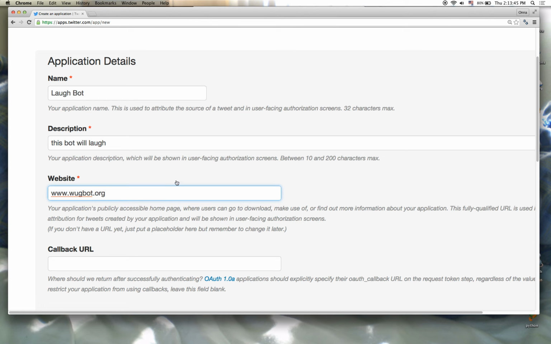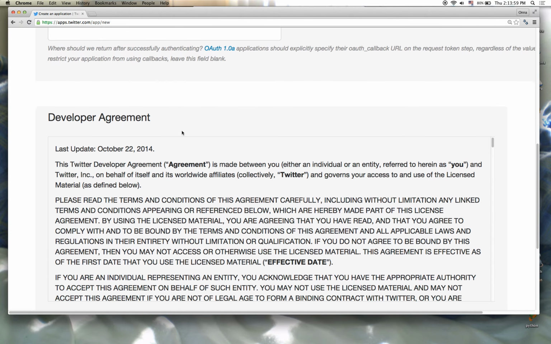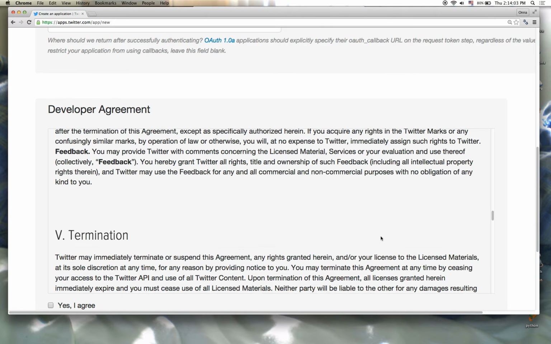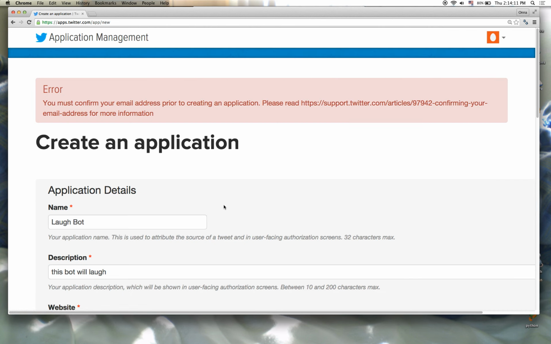The only reason that the website matters is if there's an error, it will redirect the user to the website, but that rarely ever happens. You don't need a callback URL. Read the terms and conditions if you want, and of course you agree. Create your Twitter application. Error.